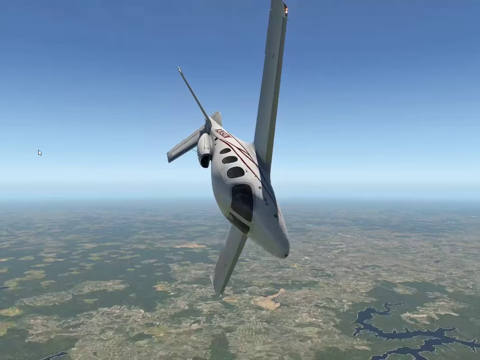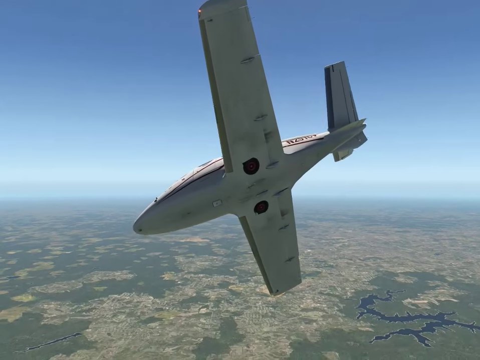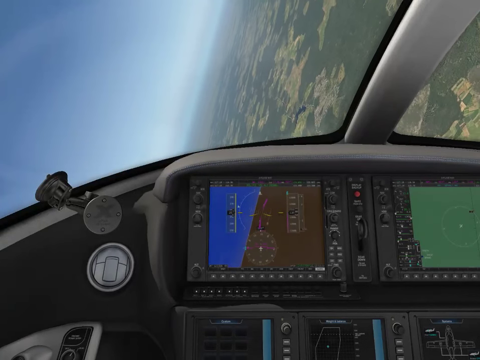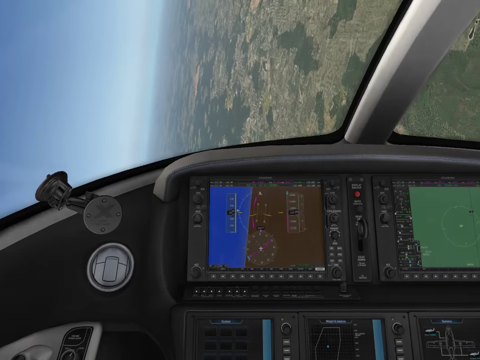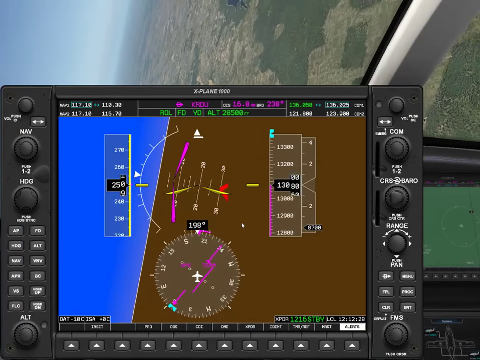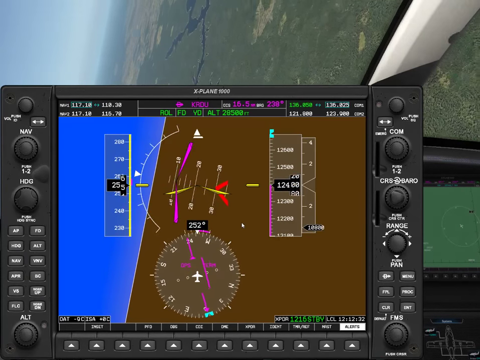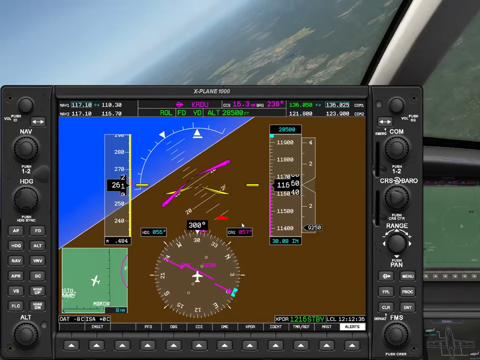Roll of the lift vector, and this is a real good emergency descent. This is what the emergency descent should look like. Emergency descent with still 7,000-8,000 feet per minute descent rate. All right, now we're down to 12,000 or so at this altitude. We can call off this emergency.